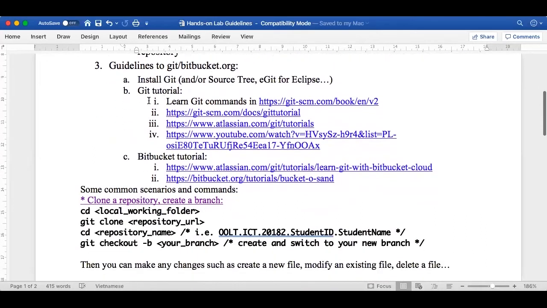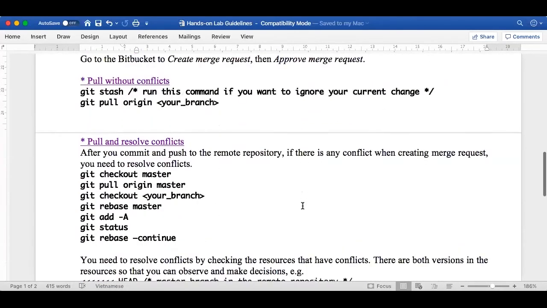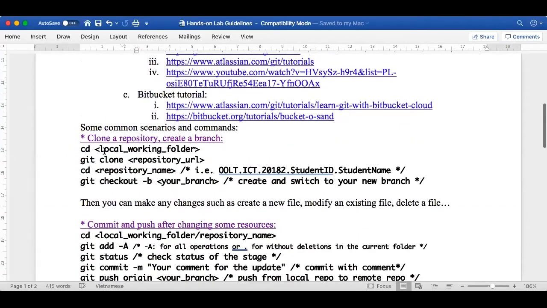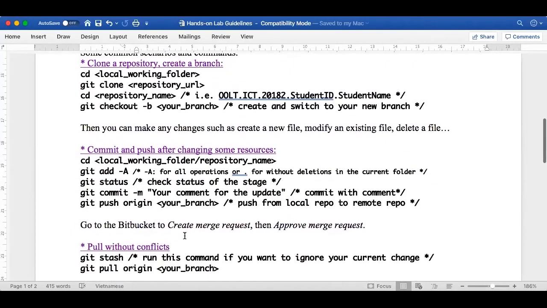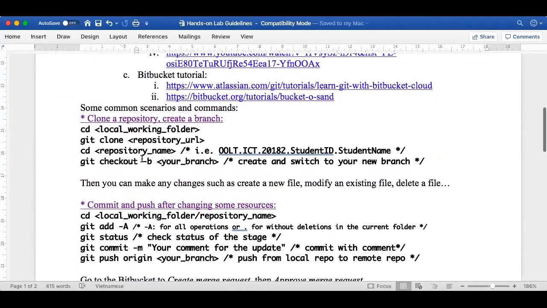And you should learn your Git Bitbucket if you didn't do it before. And normally you will do something like clone a repository, create a branch, commit and push, pull. That's some common activities. Okay, but it's very easy with its technical things. So what I want to tell you here is about the Git, the version control model. It's more important.